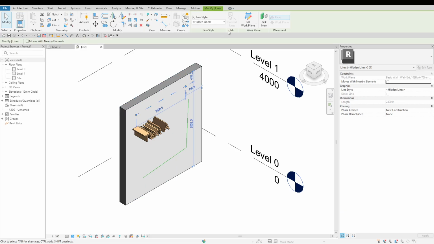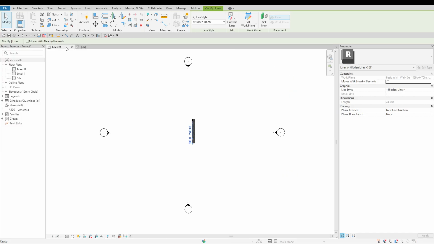Additionally, the Convert Lines tool gives you the flexibility to change a line to a model line, a detail line, or a symbolic line. Keep in mind that the active view must support the new line type for the conversion to work.